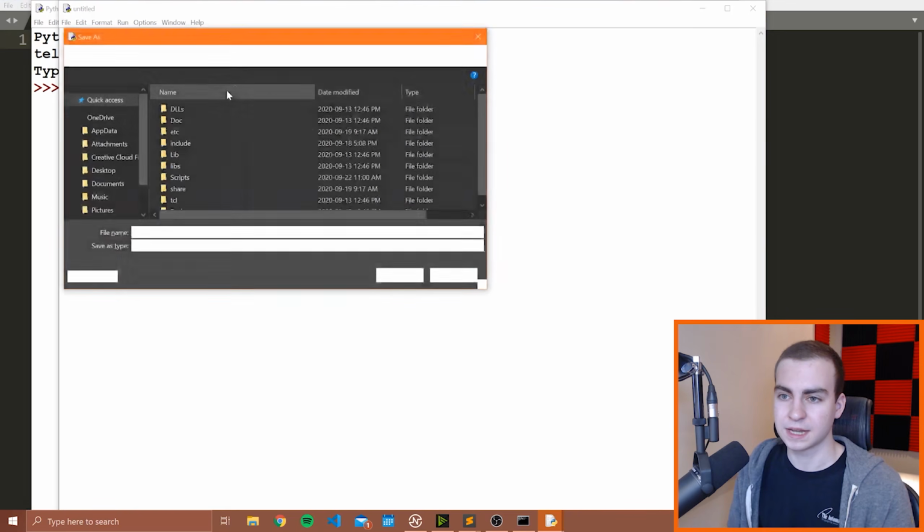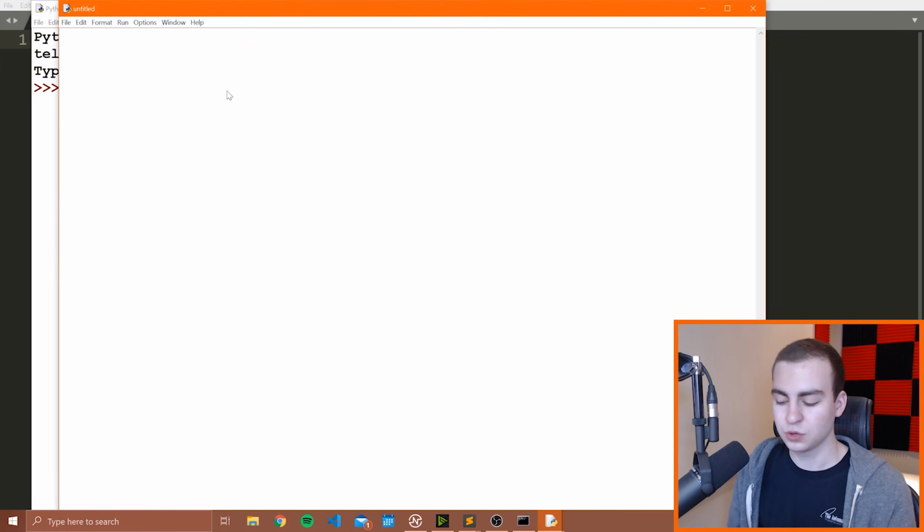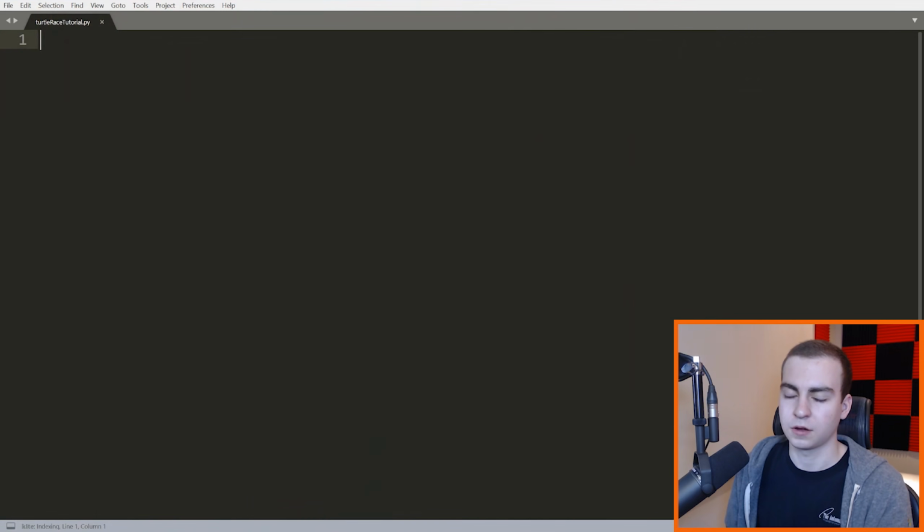And you're going to go in here, save this file as whatever you want that's not named Turtle, and save it in whatever location you want. And then whenever you want to actually run your code, when you're inside this file, you can press the F5 key on your keyboard, or you can go to Run and then press Run Module, and that will run your Python code.